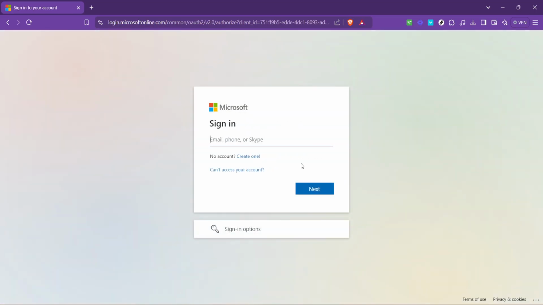With these steps, you've now successfully connected Calendly to your Outlook. This integration is a game changer, automating the scheduling process and bridging your communication between Calendly and Outlook.